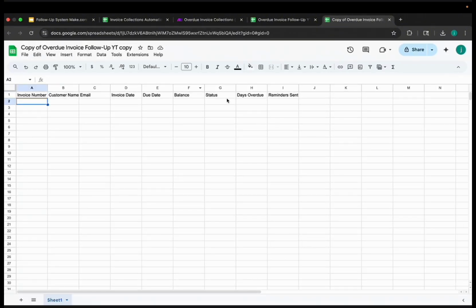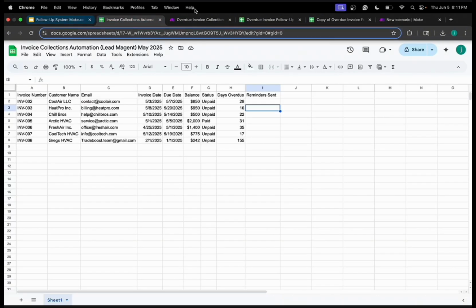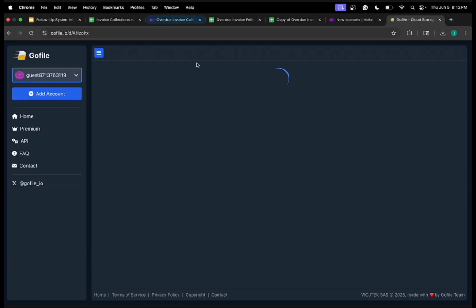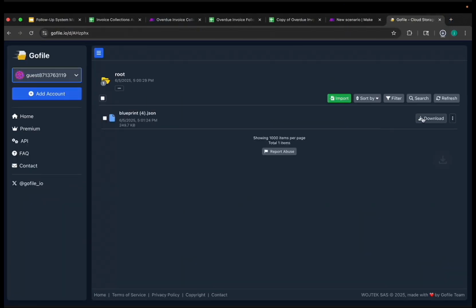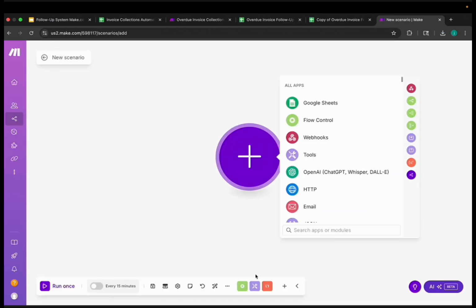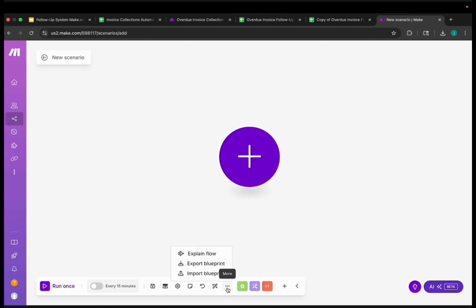So copy right here. Before we can import the blueprint, we need to go back to the make.com scenario blueprint and use this link here, which is also in the description or the email. And what you're going to do is press download right here. Okay, now that we're at make.com, we're going to go to scenarios, create a new scenario, and then the bottom here, the 3 dots, we're going to press it and then go to import blueprint.